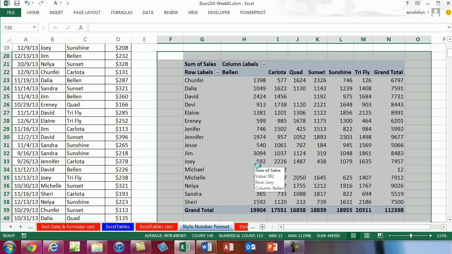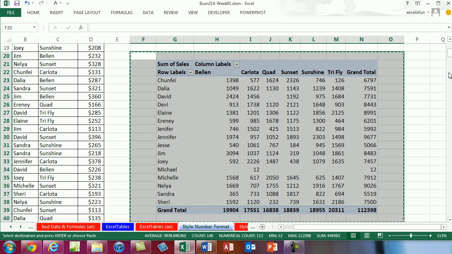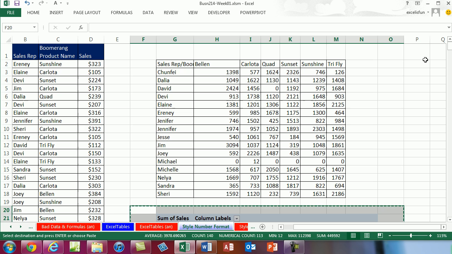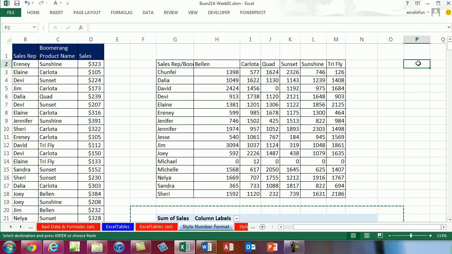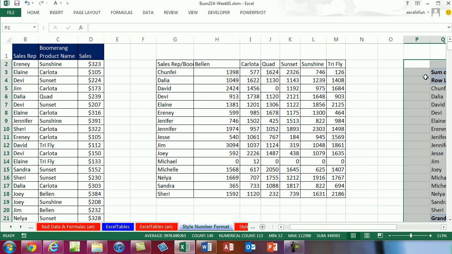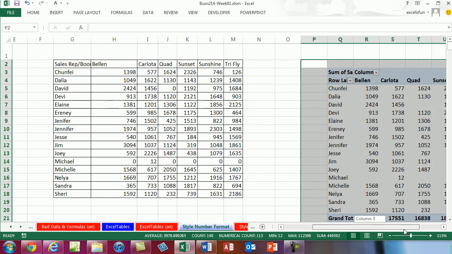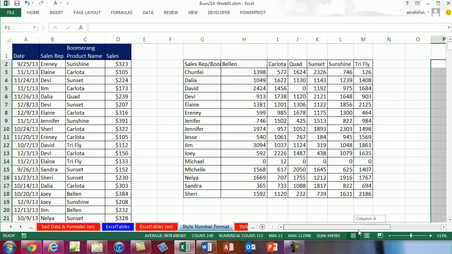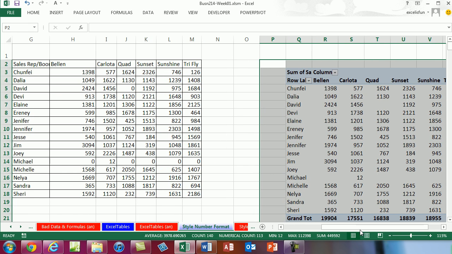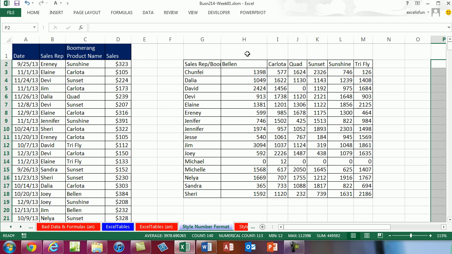Hey, Control-X is the keyboard for cut. I'm going to scroll over a little bit, scroll up, and I'm going to select P2 and Control-V. There we go. That'll be just fine here. We'll have row heights, and both the row height for this report and this one over here will be the same. All right, now we can change column widths.